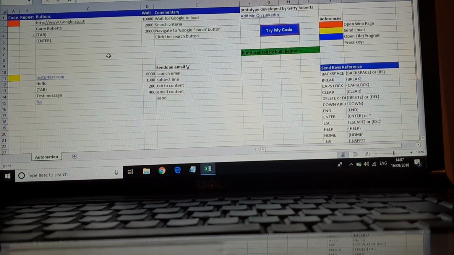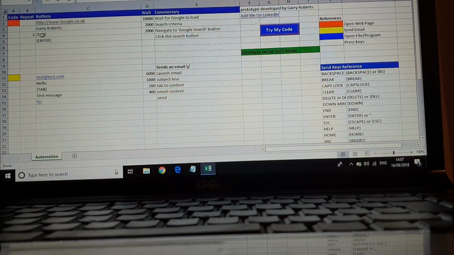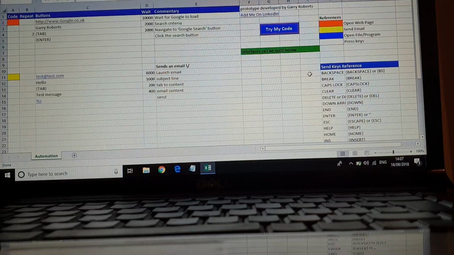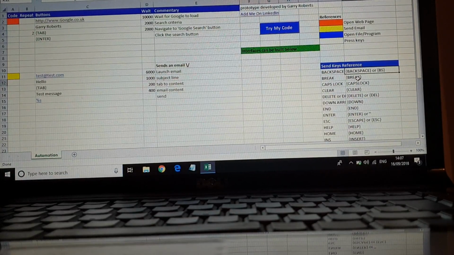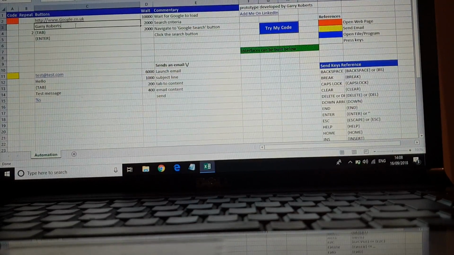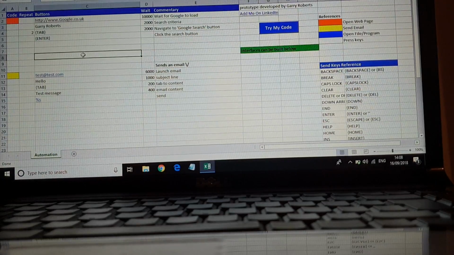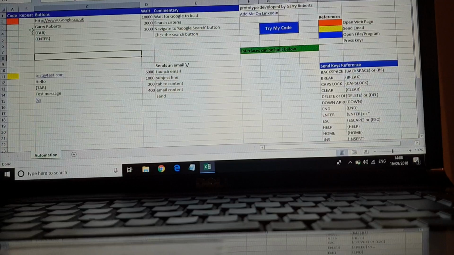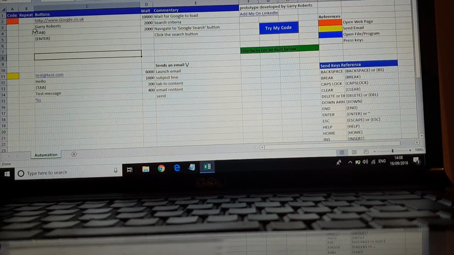Just to explain for those wondering why I've got these brackets in the end. So for some of the characters you will need to use these square brackets. If you just type in plain text, then you can, as you can see here, just type Garry Roberts in this instance, and that will literally type those keys out as G, A, R, R and so forth.